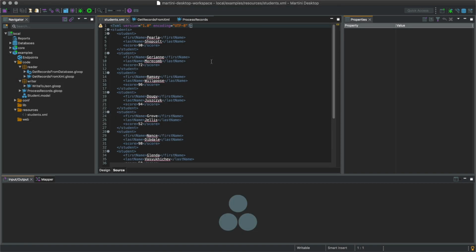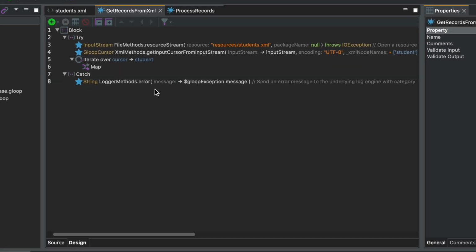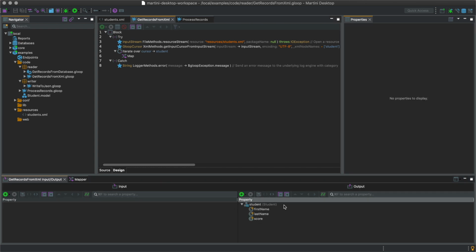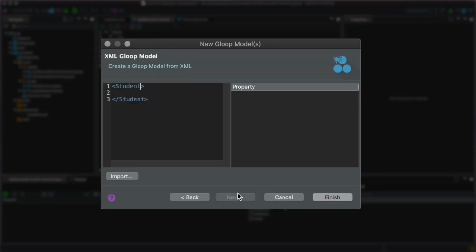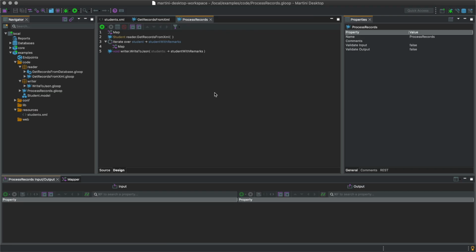What you are seeing right now is an XML file, and this is the Gloop service that will be consuming the XML file. The service returns an array of student models. The student model in particular is generated from an XML string earlier. This is our main service.